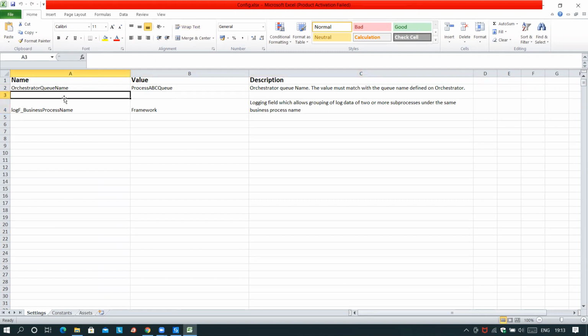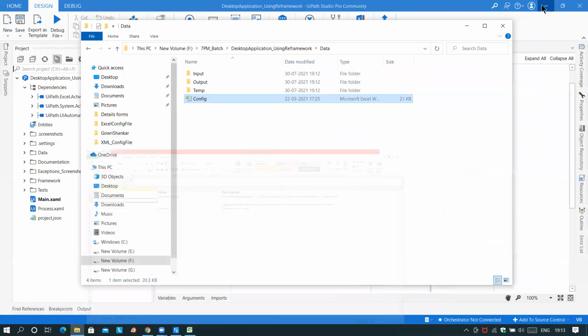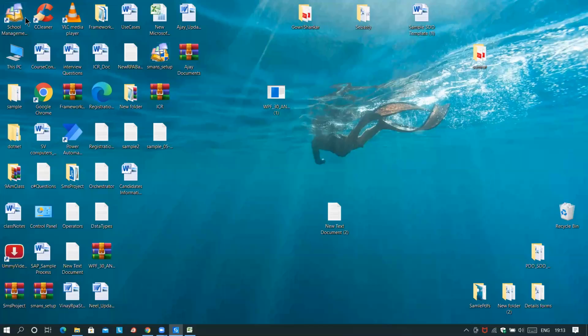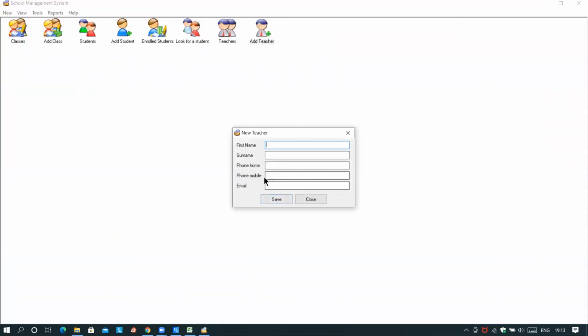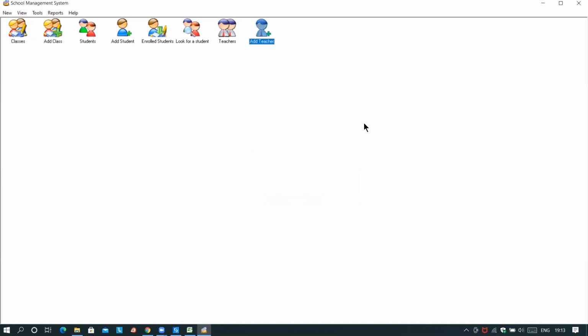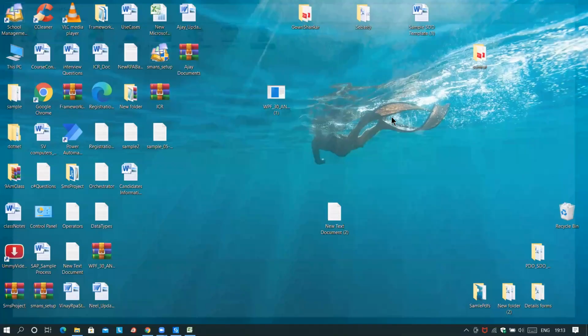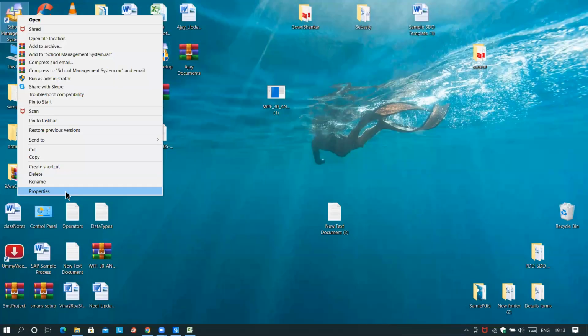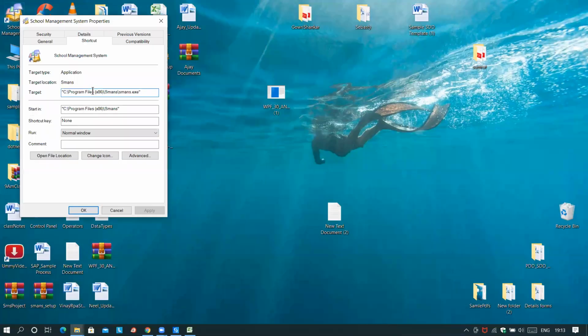The config data is, I want to automate my simple desktop application and click on the add teachers, update 10 rows of data here. Finally, close this application. The path of this application is called the application path. Right now I want to copy this one. This is the config data, right?